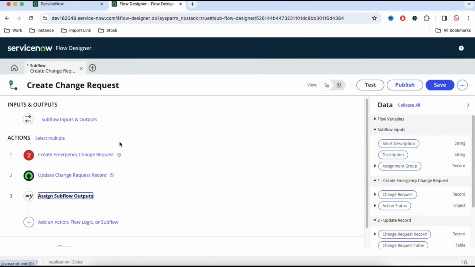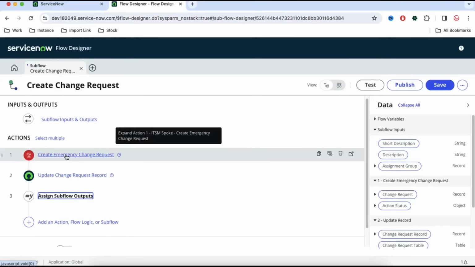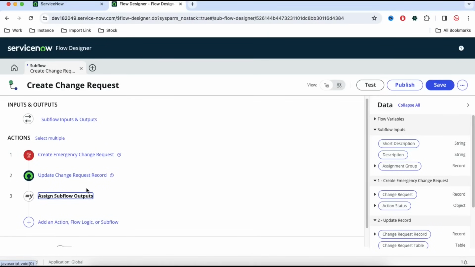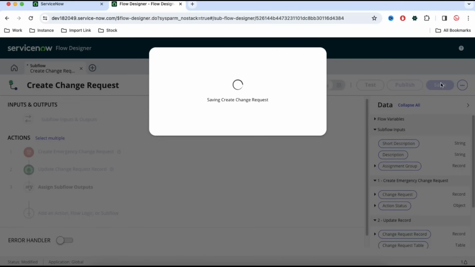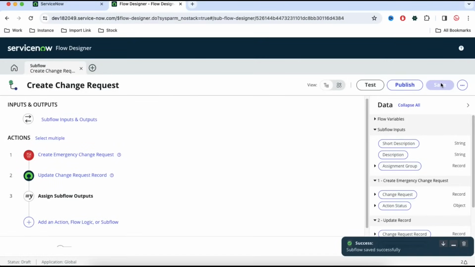And once we get that, we will create this emergency change, update that, and return that change number. So let's save this flow or subflow. As I mentioned in the beginning, this subflow cannot be triggered unless we call it from somewhere else. We can call it from a script or from another flow. First we'll test this subflow and then we'll call it.